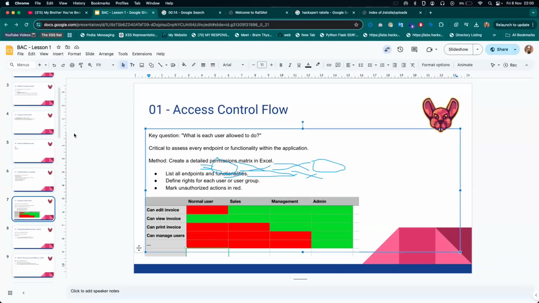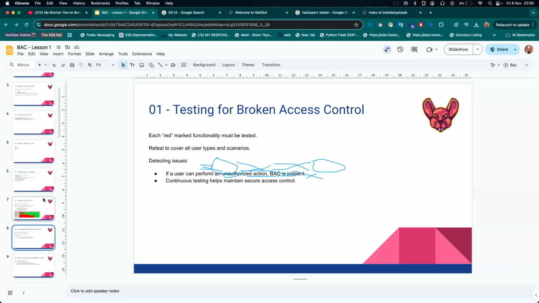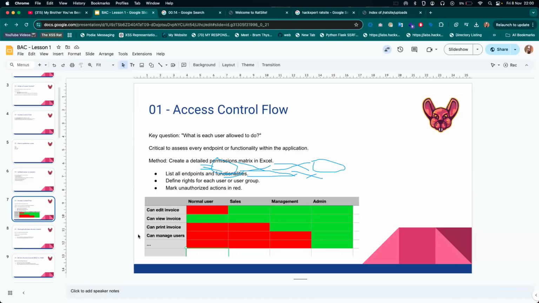Now I'm going to continue with my slides because I'm running short on time. But basically, all of these little red squares mean that a user cannot do something, and these green squares mean that the user can do something. Which of these sections are you going to test, green or red? Write it in the chat below.